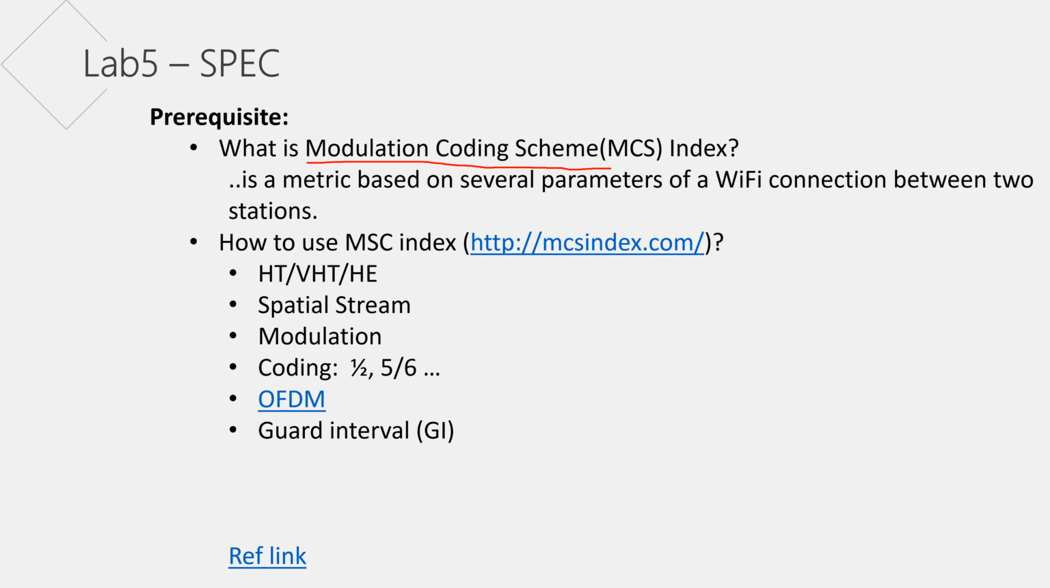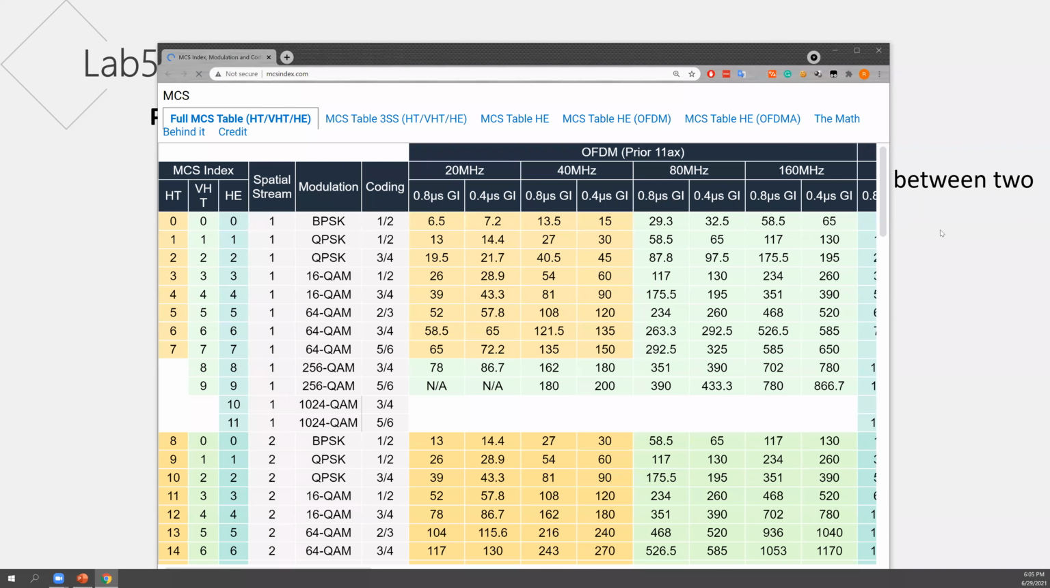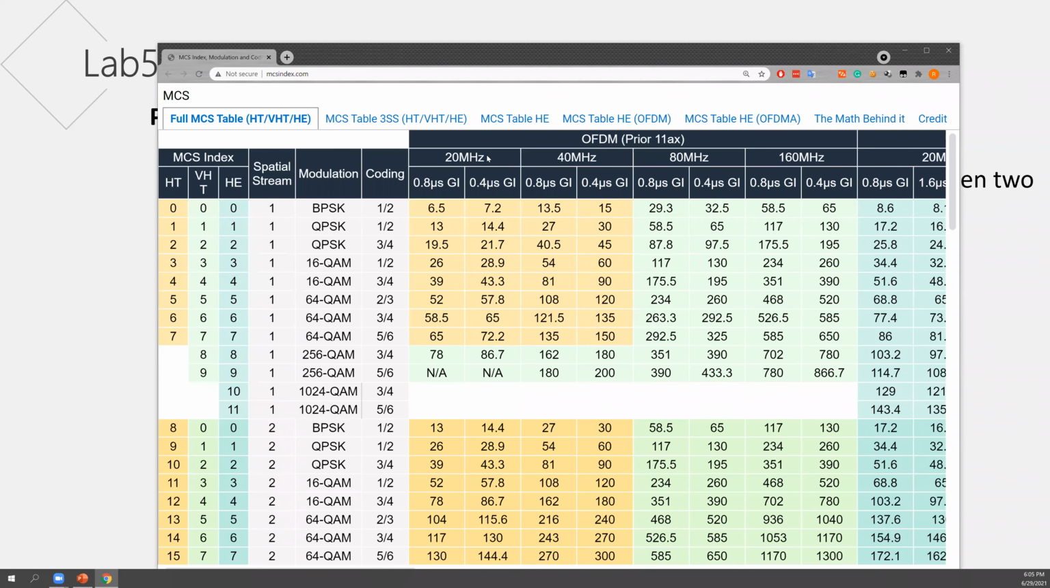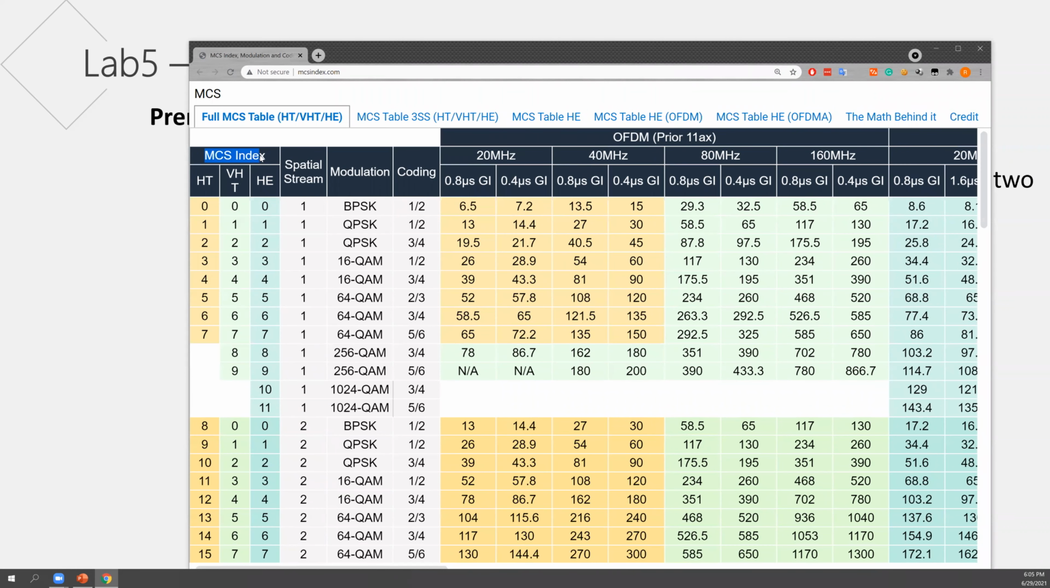The basic concept is pretty simple. Let us have a look. Here is a link, and I find it very useful for us. Let me click it. Yeah, here is a table. Why do we need this kind of table, and how should we use it? Let's look at the left corner.